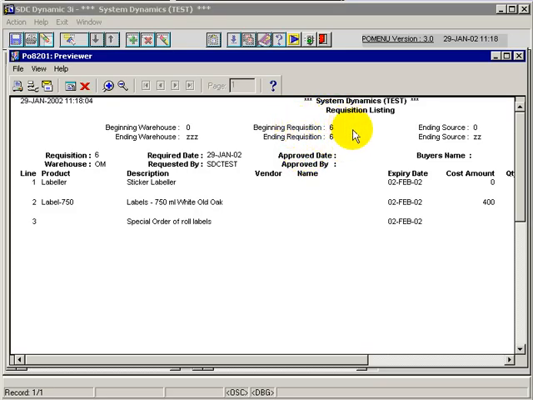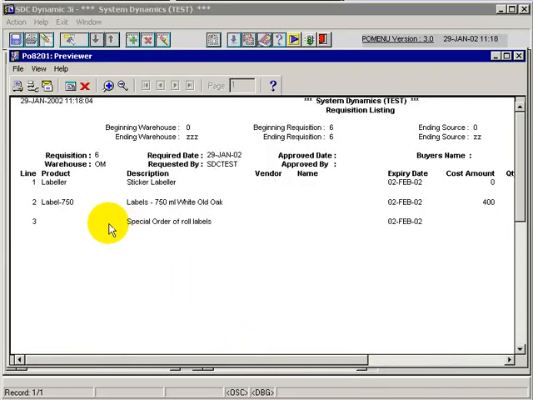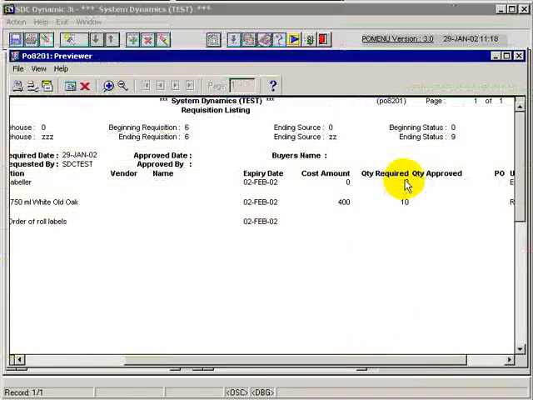If I wanted to reprint requisitions as they go through the stage, there would be an approval date, when it was approved, who it was approved by, and the buyer's name responsible that would be assigned to it, etc. And I can see the particulars of the requisition, that it was for a labeler. The expiry date of February 2nd, so if I don't get it by then. The cost amount and the required quantity here.